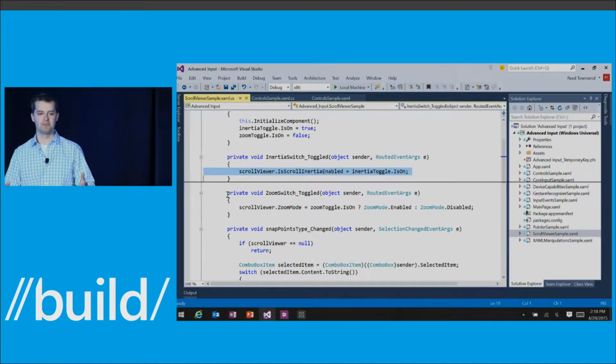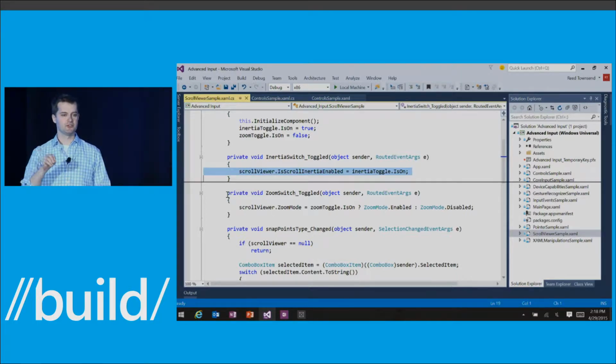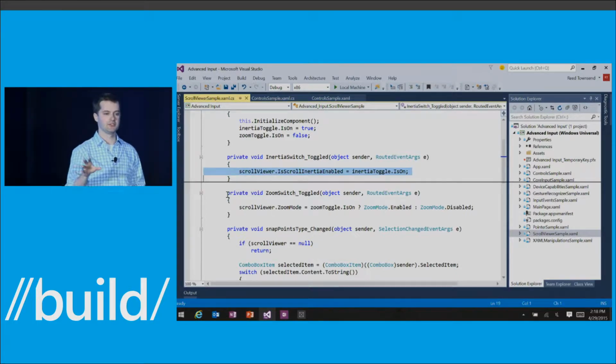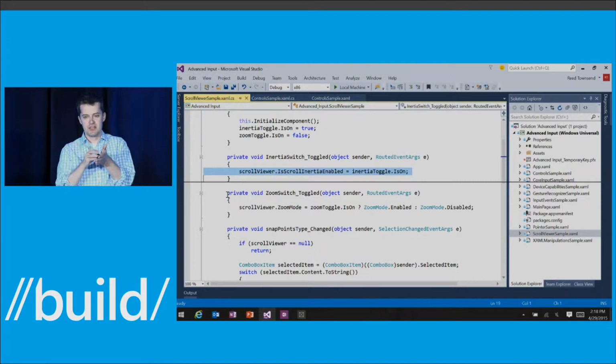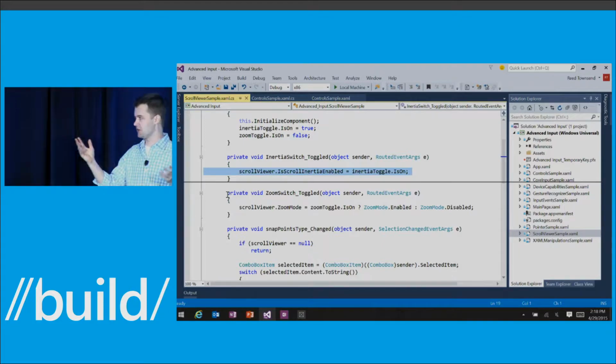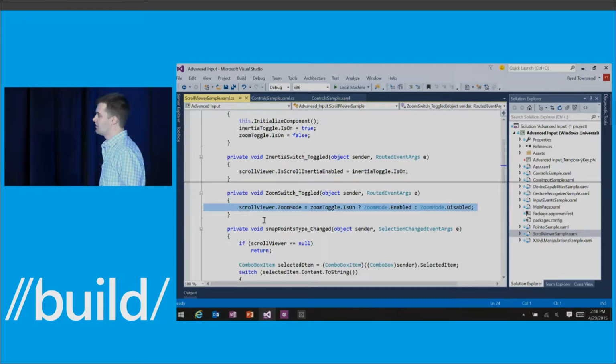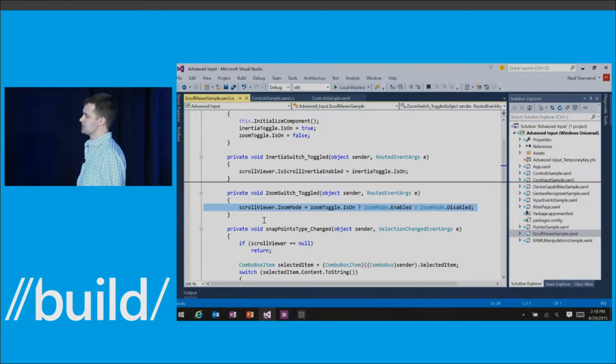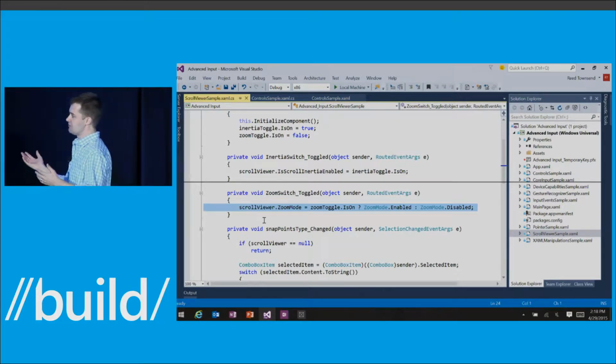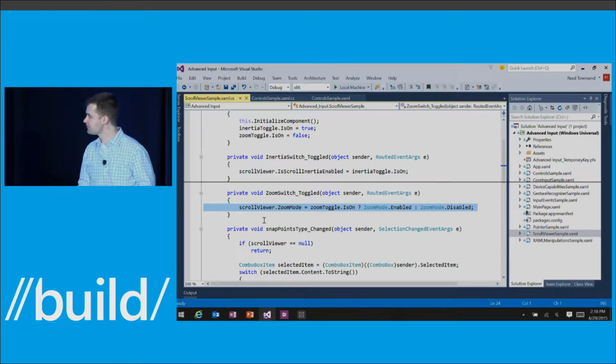So maybe you have a map and it's pannable in 2 dimensions. You can zoom on it as well. Maybe you want inertia for zoom there and let users, maybe on smaller devices where it's kind of a pain to repeatedly zoom, turn on inertia to make it easier to make large changes in zoom factor. When we're zooming, the toggle that turned it on and off just changes the zoom mode property. So there's this enum zoom mode. You can set it to enabled, disabled, really straightforward.